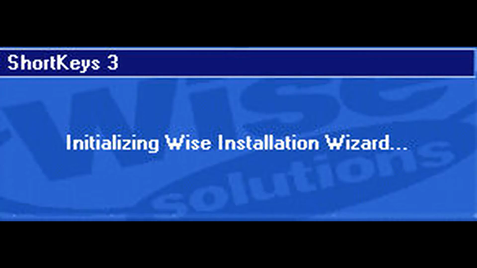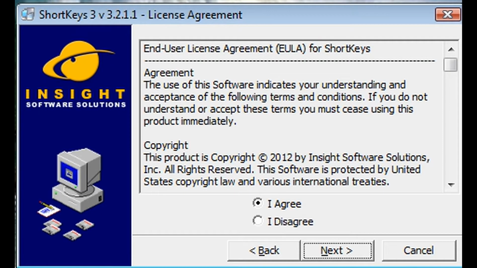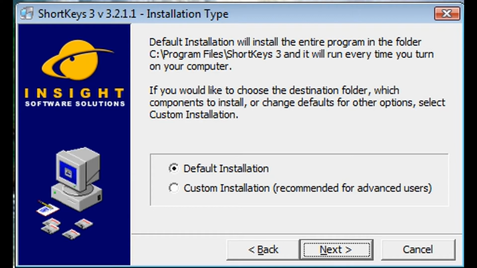So click on the icon, and then click on Continue. Now you should see a blue box come up like above. When you see the welcome screen, just click on Next. Put a dot by I agree, and then click on Next. Put a dot by default installation, and then click on Next.